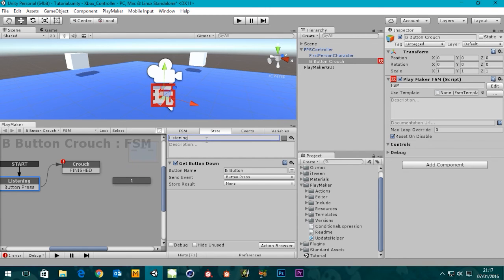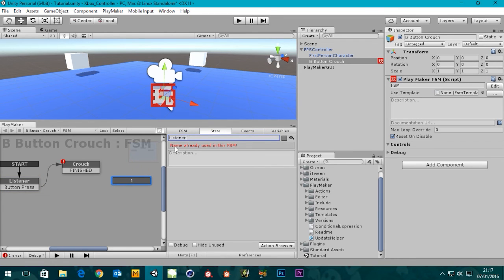So let's call this listener. Okay, that'll do. And let's copy this name. And let's try and call this one listener. It will come up with this error: name already using this FSM. And it won't like that because they've got to be names that are unique. Okay, I'm just going to take a drink. But that's no problem. We can just call this listener 2.